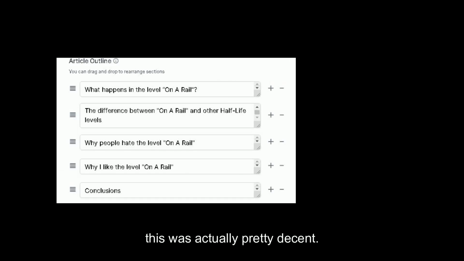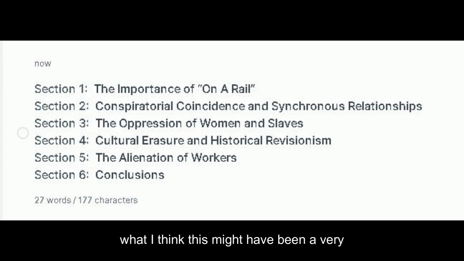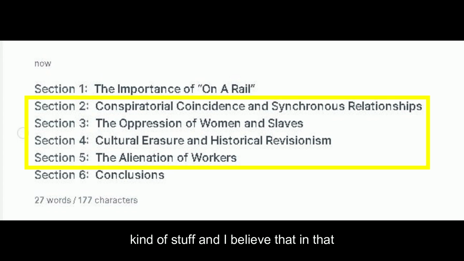And B, besides the script itself, it also gave me outlines, and the outline used for this was actually pretty decent. There were also some less decent outlines, and one of them I would like to share because the results are just very funny to me. While I think this might have been a very interesting article to write, it's even further off the rails than this version that you've gotten. But it does show that the AI is more trained for historical and political kind of stuff. And I believe that in that regard, certainly you can get great results with this AI.